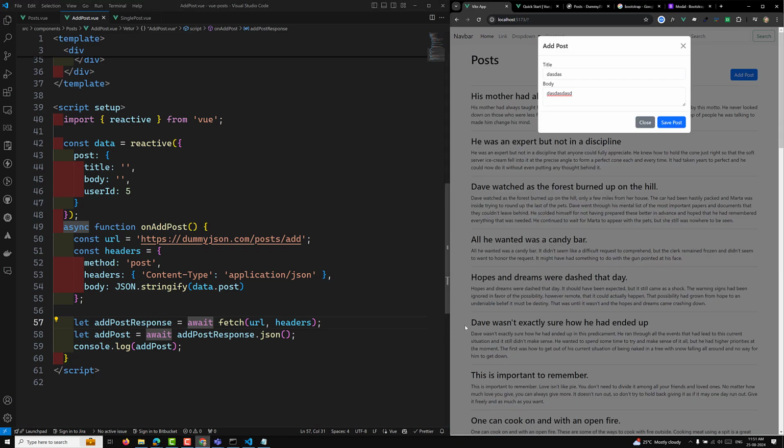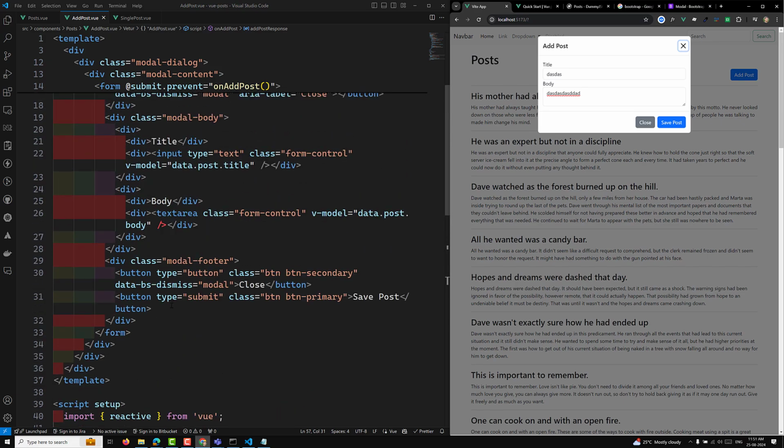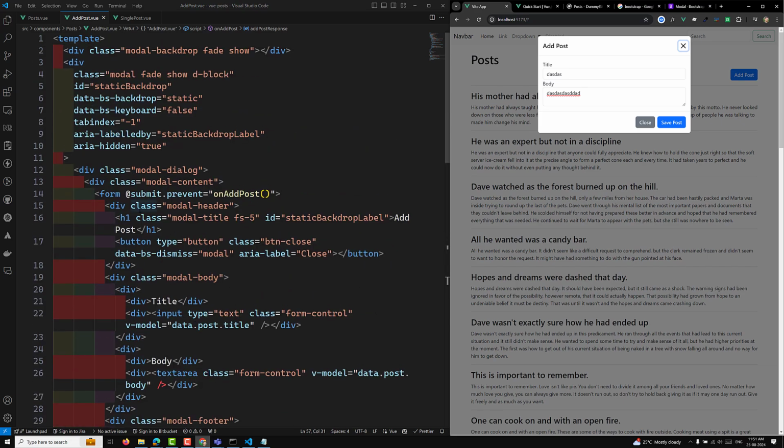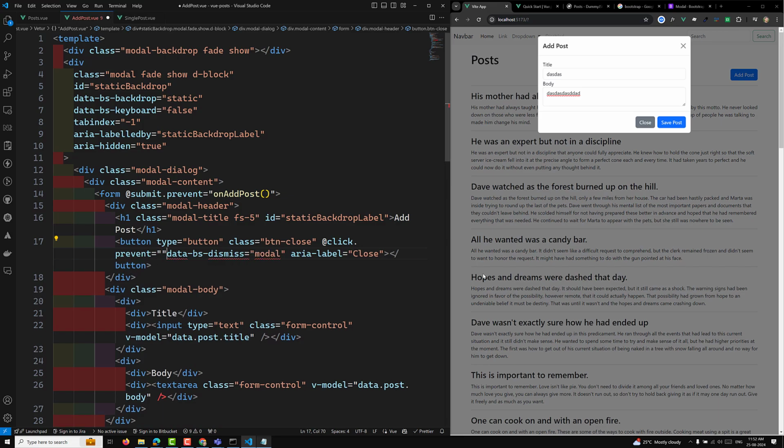The second thing I need to do here: when it is successfully submitted, I need to close the modal pop-up, or otherwise when I click on this close button, I need to close the modal pop-up. So where is this close pop-up? I think somewhere, modal submit dot prevent close. Yeah, this is the close button. When the user clicks on this button, click dot prevent is equal to onClose. Okay, so this is the method which I need to use.